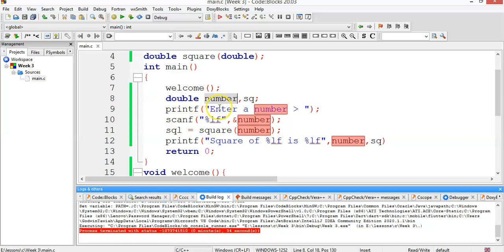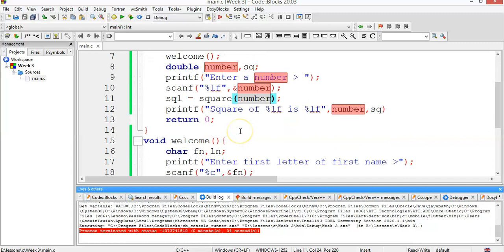Then the number we want to get from the user will go over here. So we give the instruction printf enter a number. We use scanf to get the number. Remember it's double, so the placeholder is going to be LF. Then we have the address of number. Then now we call our square function. We call a function by its name. So our square function, which is over here, we pass in our number here. So whatever number you put, it finds the square of that. So you use a placeholder to show which ones will be replaced by what and what variable names will replace them.